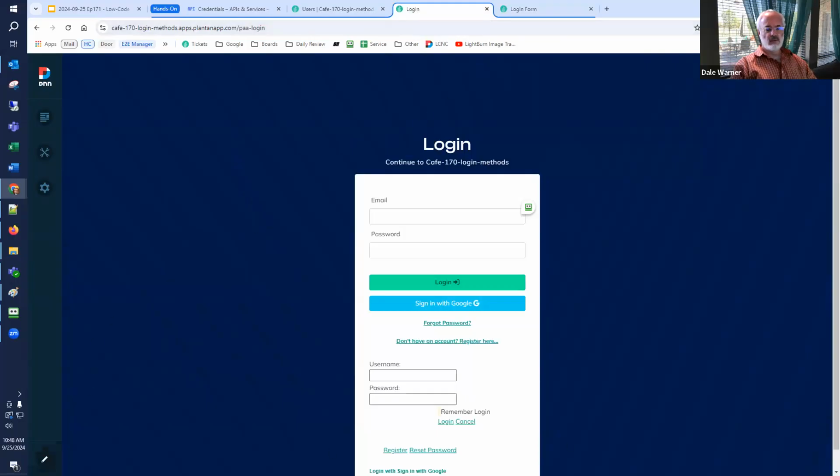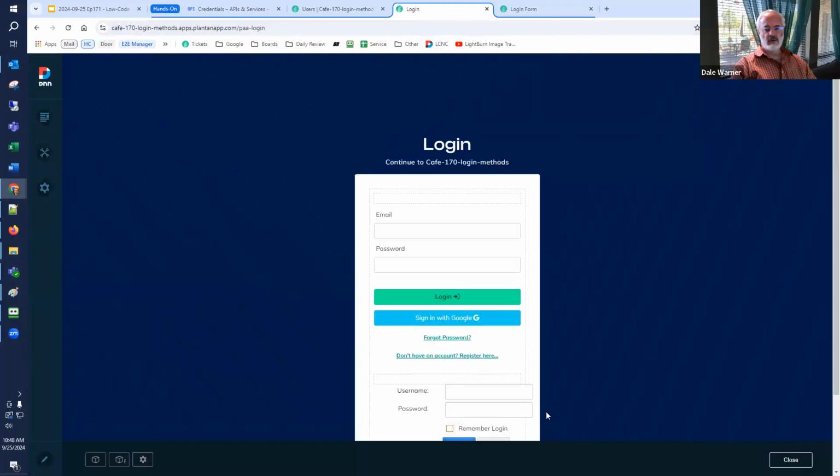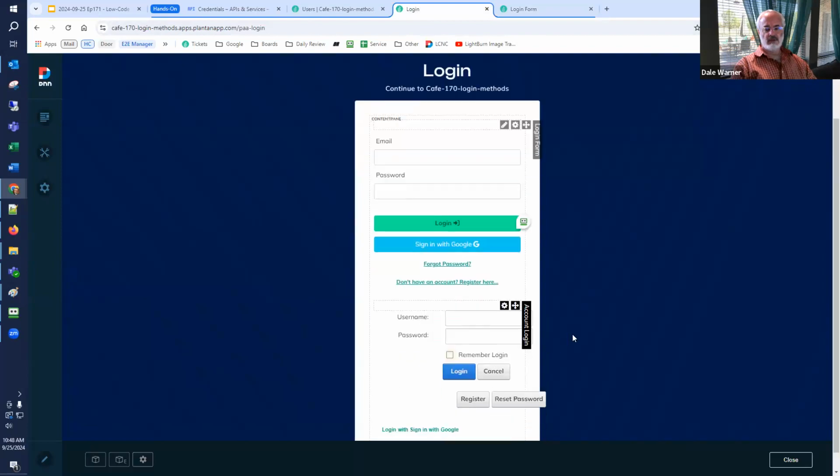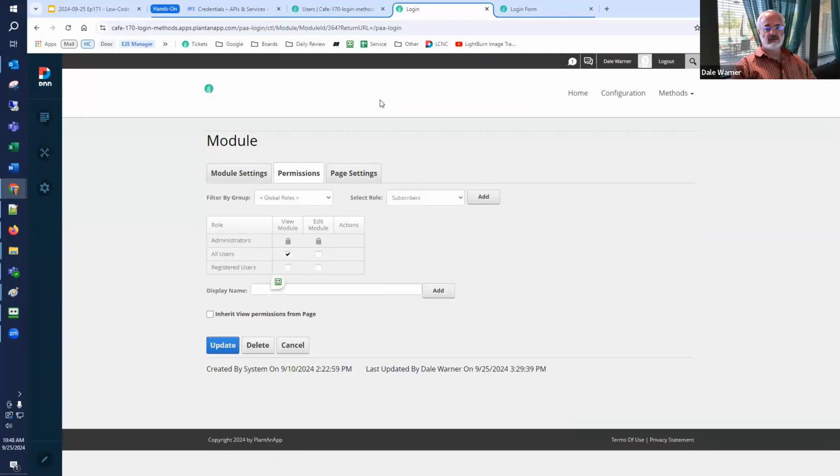In order to make it work, you're going to need to know what we're really doing. The login with Google is actually attached to this account login form. And so we're going to need to know the module ID of the account login form. You can find that by going to settings, and it's hidden in the URL here. It's number 364. So we're going to be using 364 in just a minute.